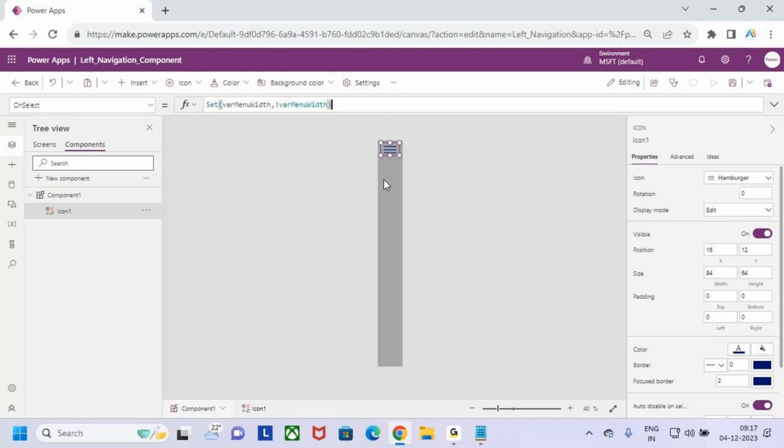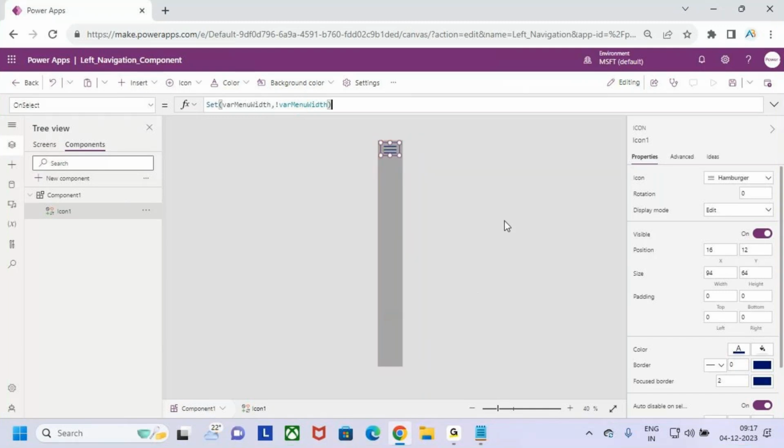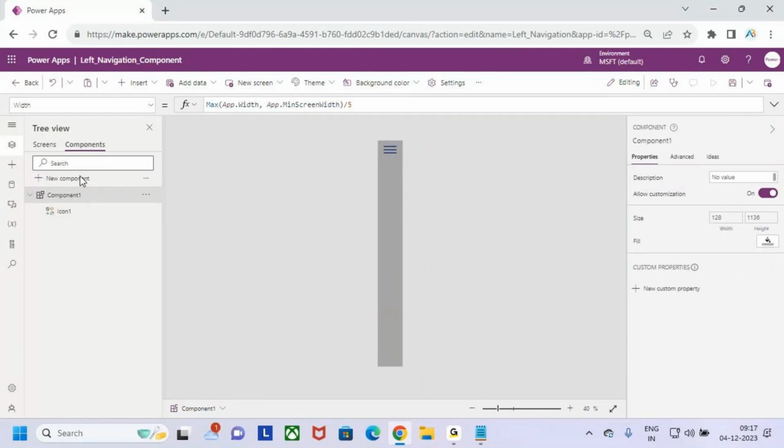Now once after declaring the variable, I need to create one custom property here guys. Again, to make this width dynamic, I need to create one property, that is custom properties.